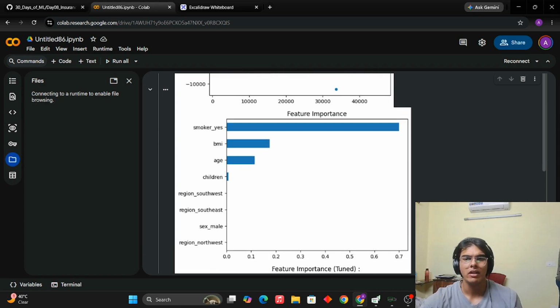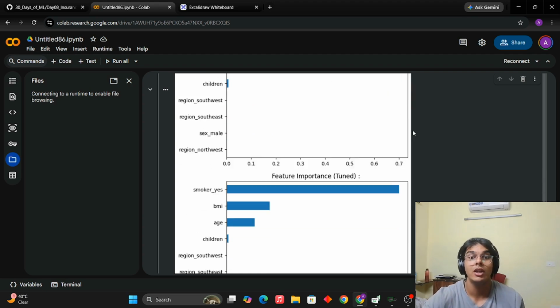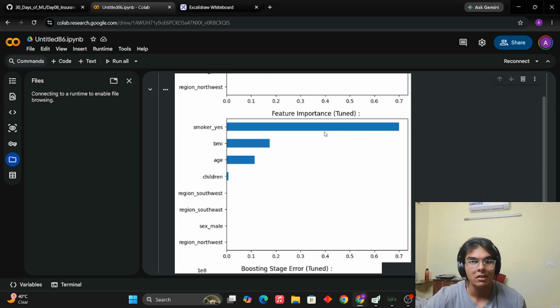This is a feature importance matrix. I've included this all in the repo. You can read it, you can check it out. So, being a smoker or a non-smoker was the most important feature in order to land correct predictions in the baseline model. In the tuned model, again we can see smoker, yes or no, is the most important feature.